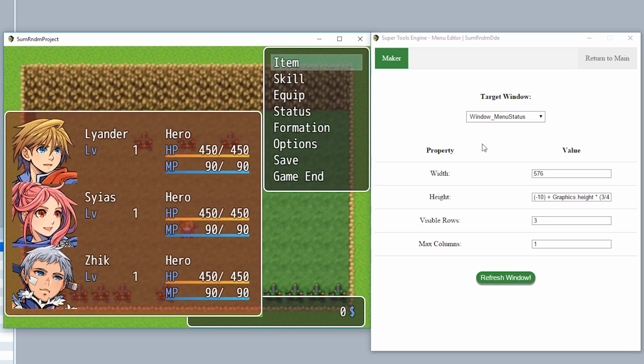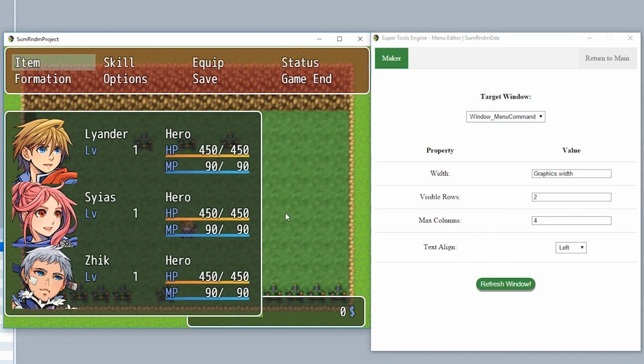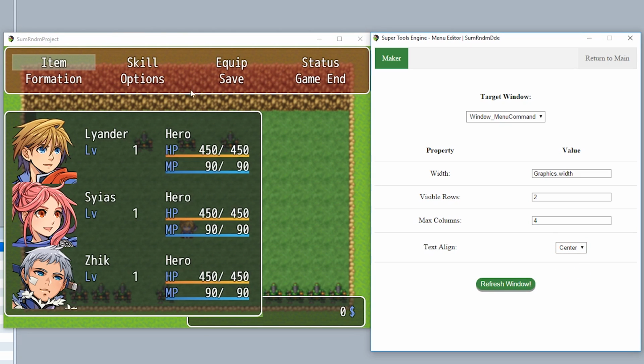So now we have 3 things. Going back to our window menu command, this will be the final type, which is going to be a command window, which can change the width, visible rows, max columns, and text alignment. With this, we'll set the width to graphics.width, just like that. We'll set the visible rows to maybe just 2, but the max columns to 4. Hit refresh, and now we have this guy right here, and of course, we can also set it to align in the center, so now the text is aligned in the center.